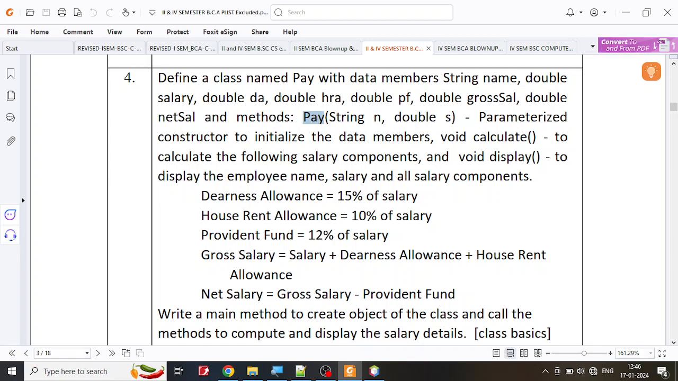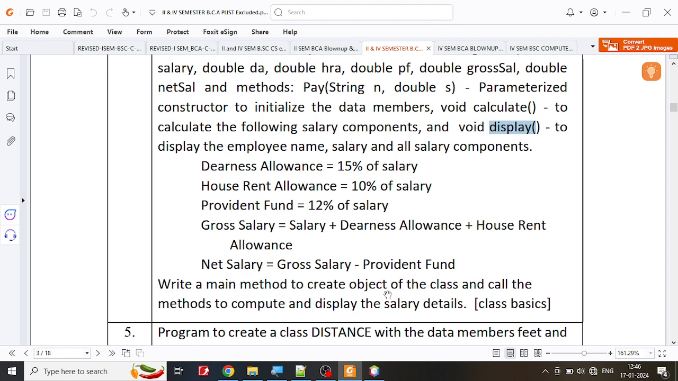That is, there must be a constructor with two parameters: one is for the name and the other is for the salary, and it must initialize all the other variables. Also, there must be a calculate method that is going to calculate the salary and its components. The details are given over here. And there must be one more method called display that's going to display the details of the salary. Also, we are supposed to create the object out of this class and then compute the salary.